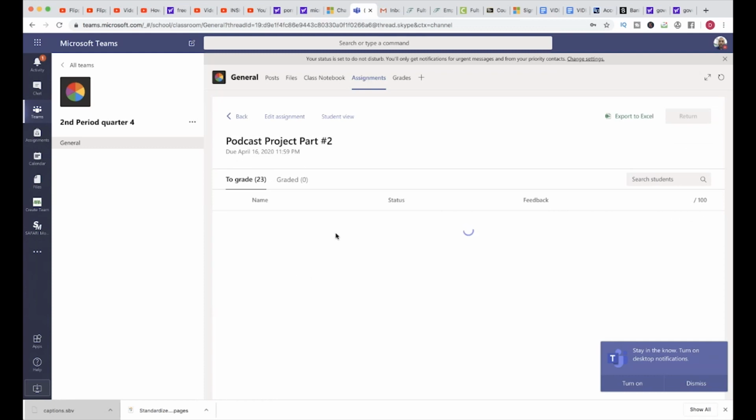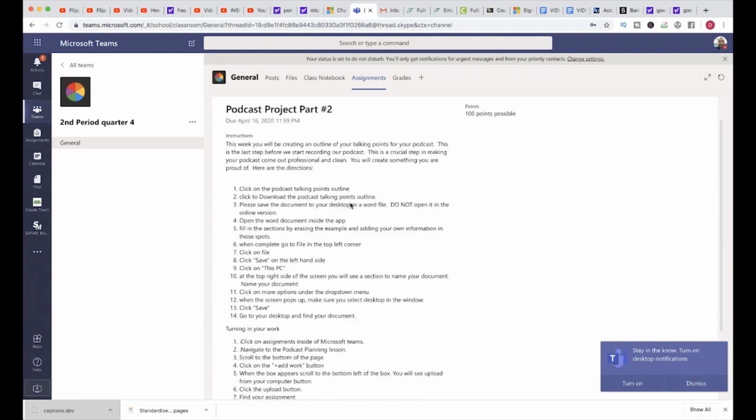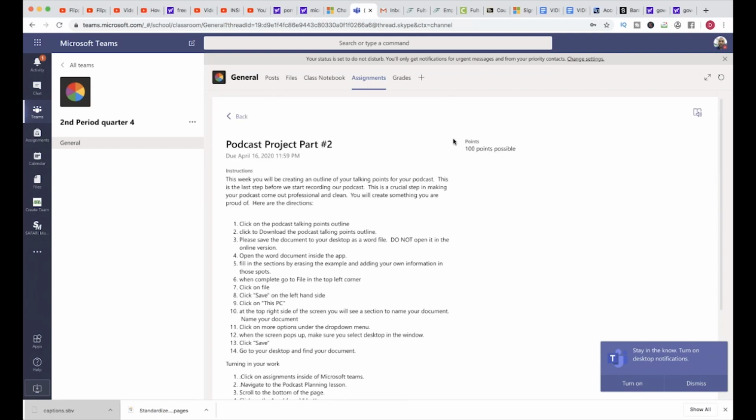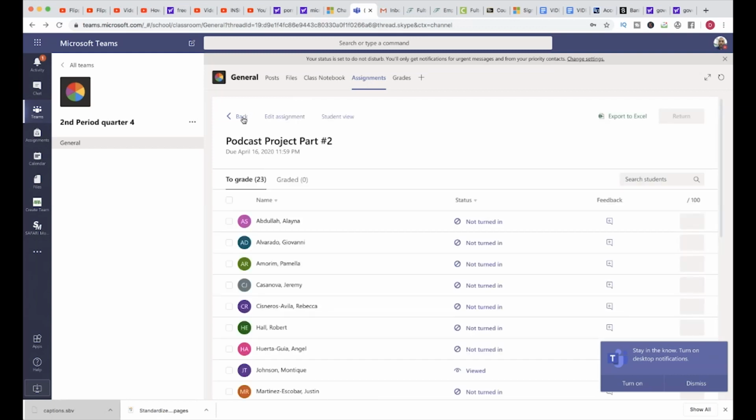Click on this assignment. I'm going to go to student view because this is what it'll look like for you guys. Right up under this podcast talking points outline, there will be an option for you to add work. So you'll click on add work, and then it'll give you an option to add your work. Once you add your work, I'll be able to get it on my end, and it'll come right in here for me to be able to grade it. So make sure that you are doing that.